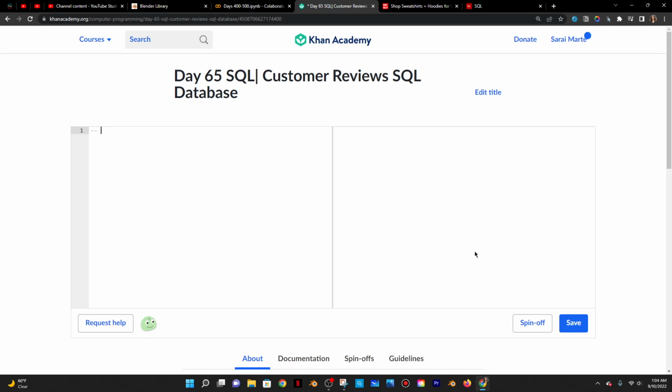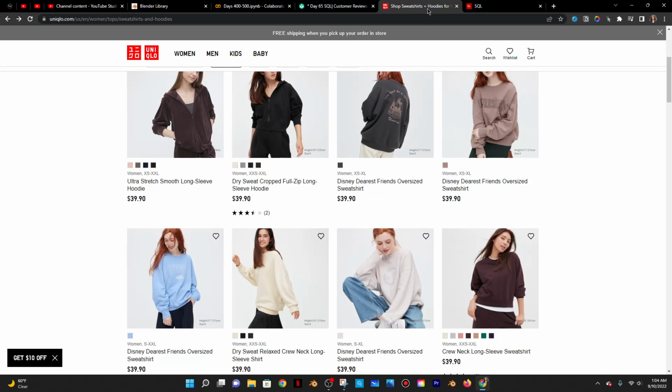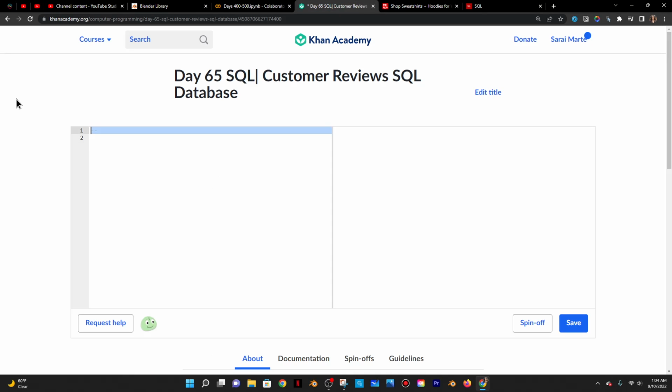So, the plan is to create a SQL database that contains customer reviews, like the logs of the reviews that they do on Uniqlo. I don't know. So, I'll start by first creating a table, and I'm going to call it reviews, and inside the parentheses are going to be the column names.